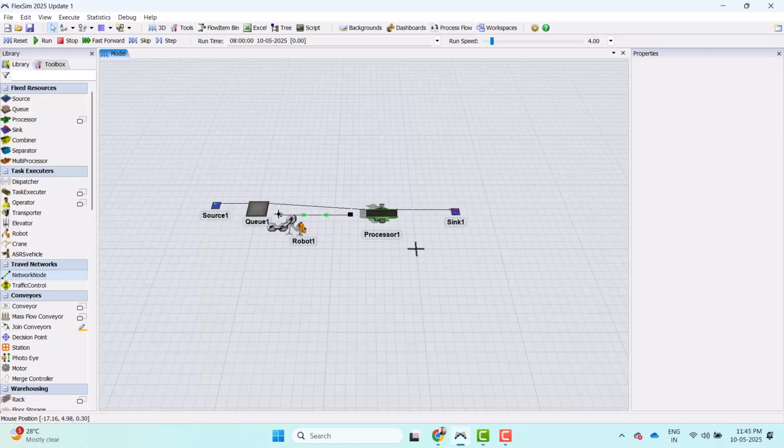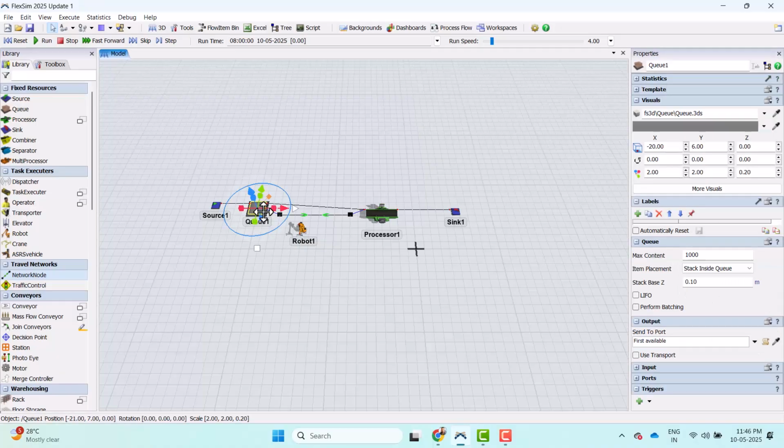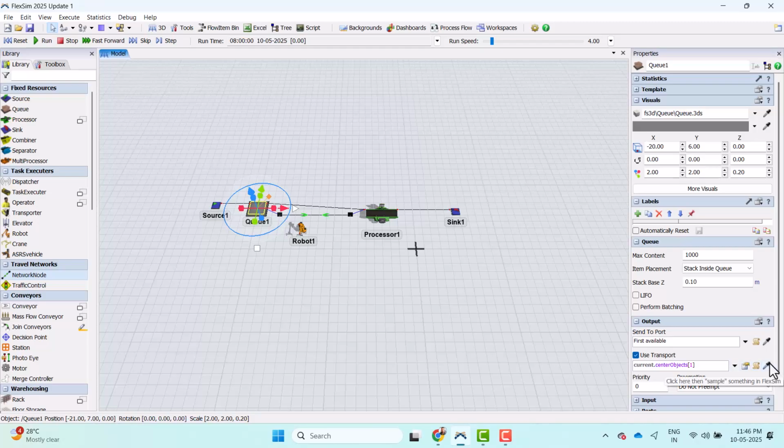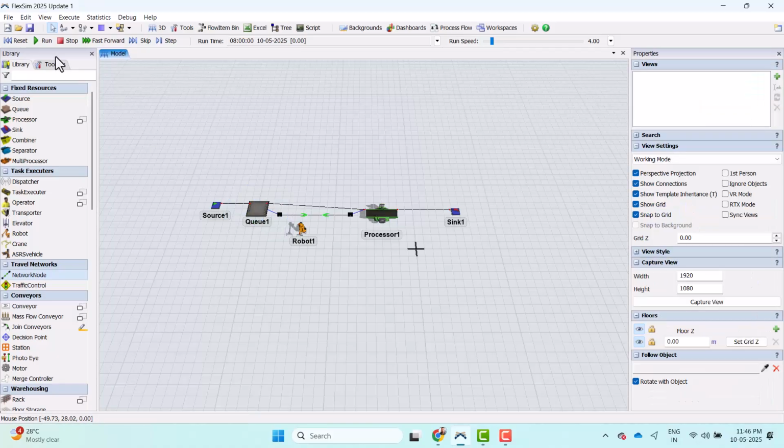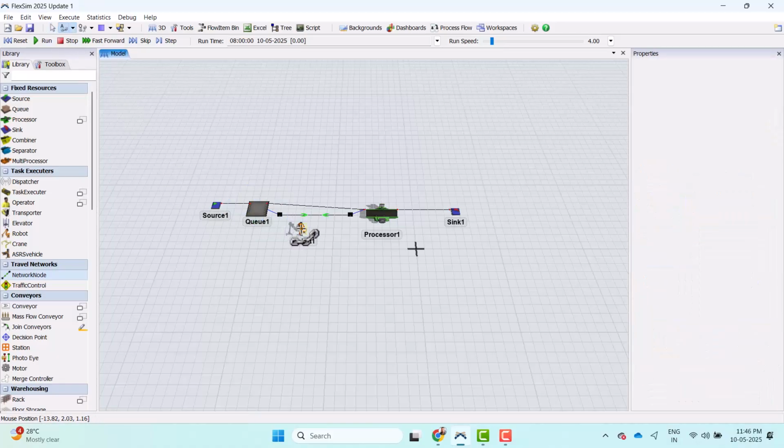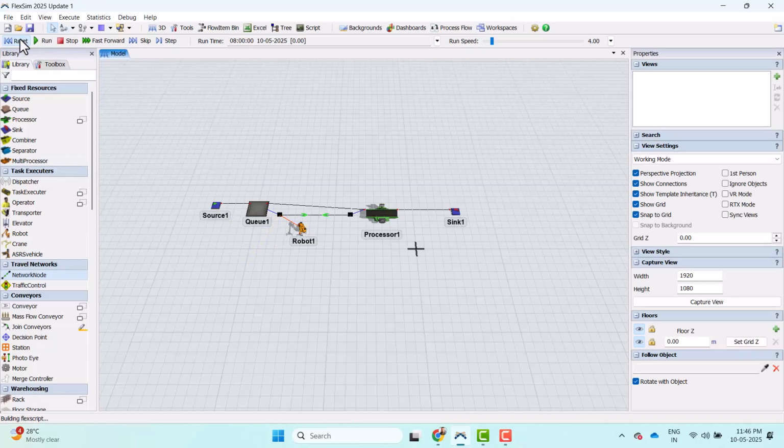Make a connection between the first network node and the queue and make a connection between the second network node and the processor. Add the robot reference in the use transport field of the queue. Make a connection between the robot and the first network node.